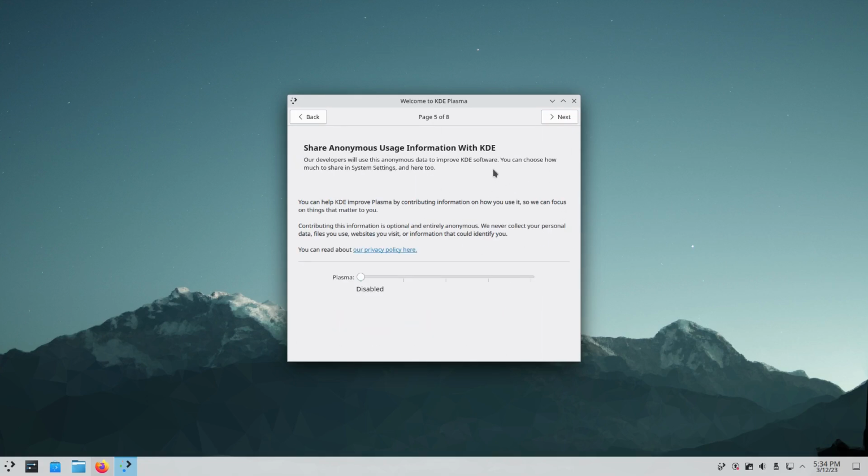And then this is where we start getting into some Windows-like territory. So I might very well label this video KDE Plasma 5.27 Windows Edition. Now, it does start out with this all disabled. So you can share anonymous usage with KDE. It is disabled by default.